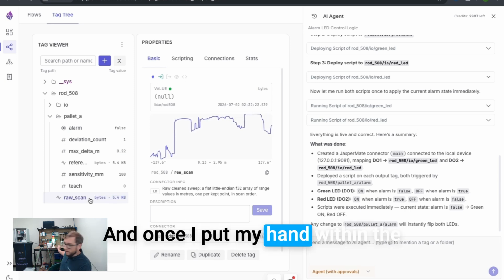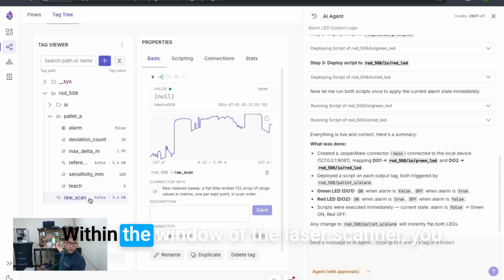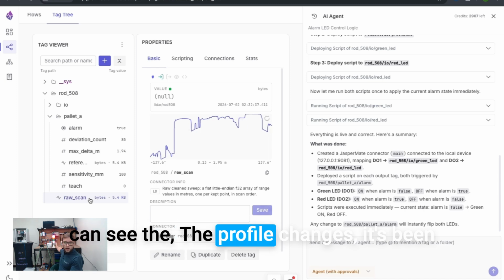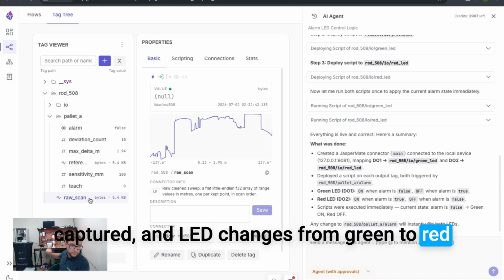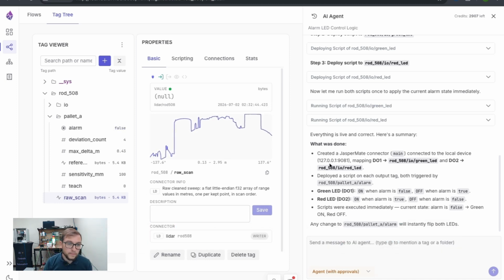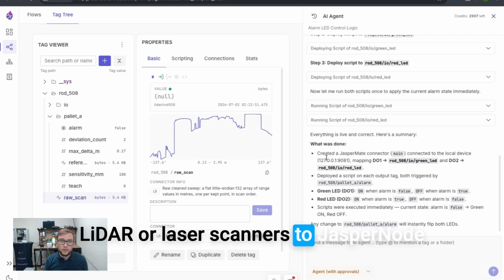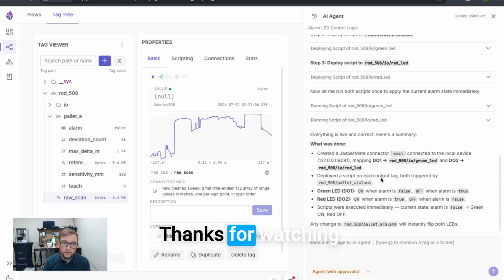And once I put my hand within the window of the laser scanner, you can see the profile changes. It's been captured, and the LED changes from green to red. So this is how easily you can connect LiDAR or laser scanners to JasperNode and create your own logic if needed. Thanks for watching. Bye.